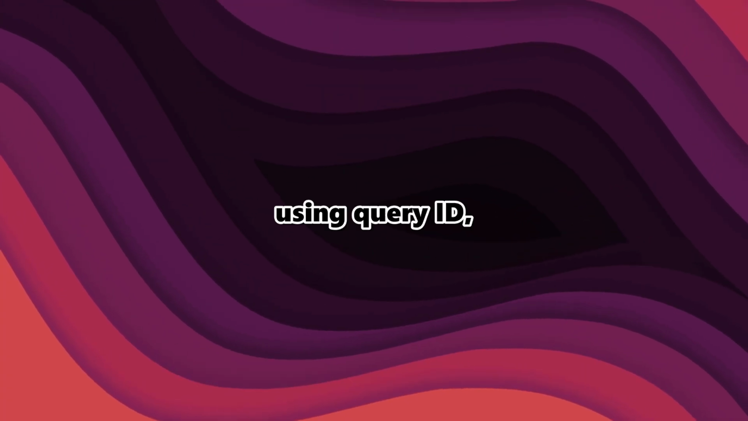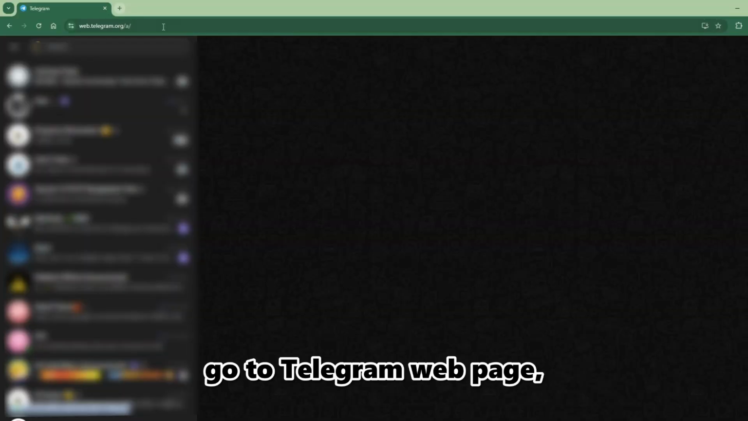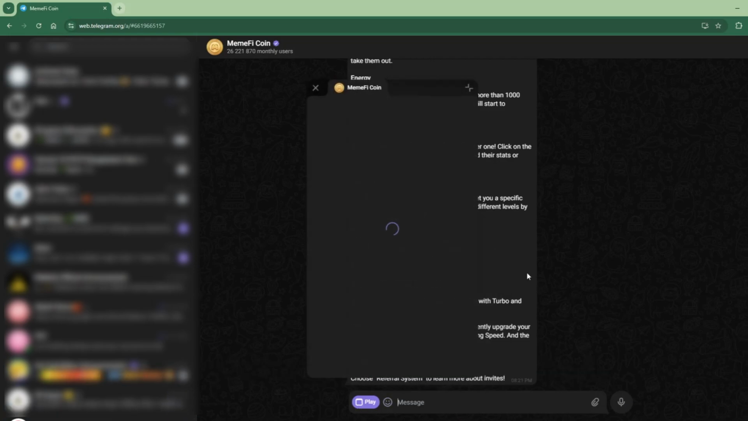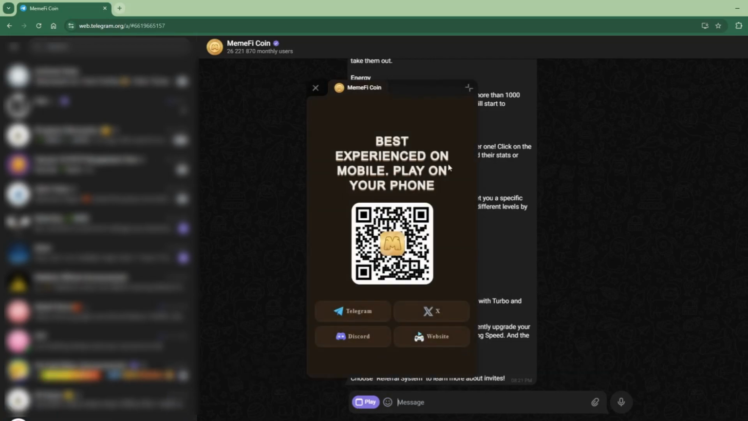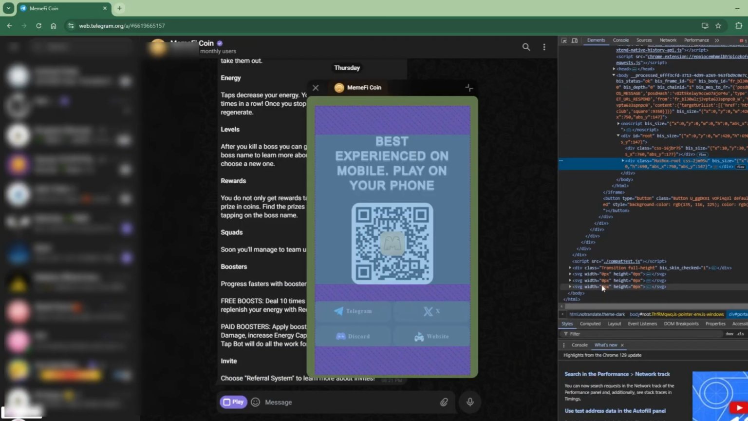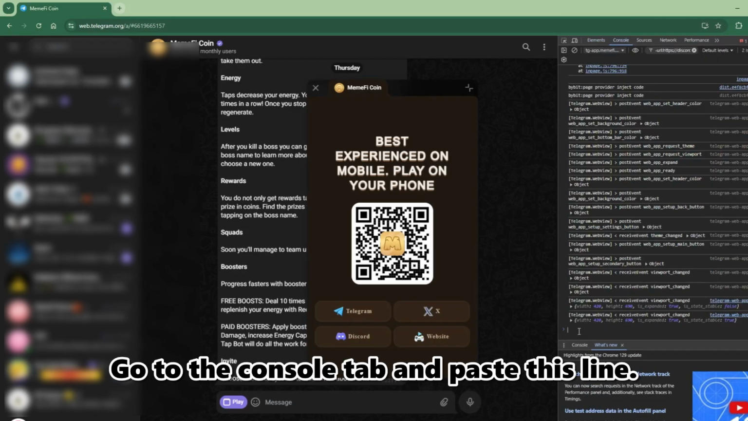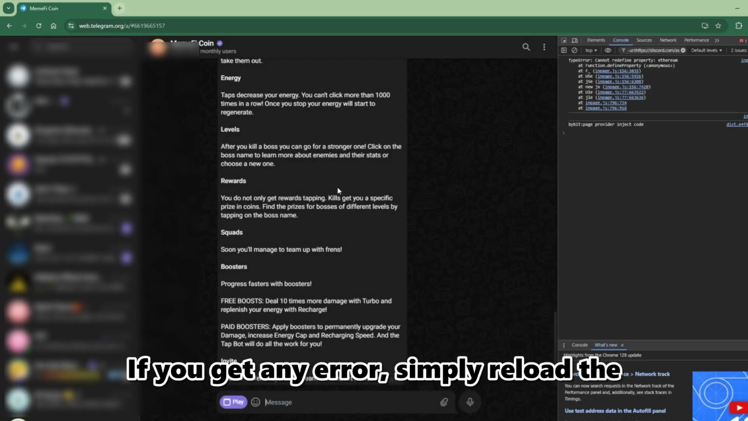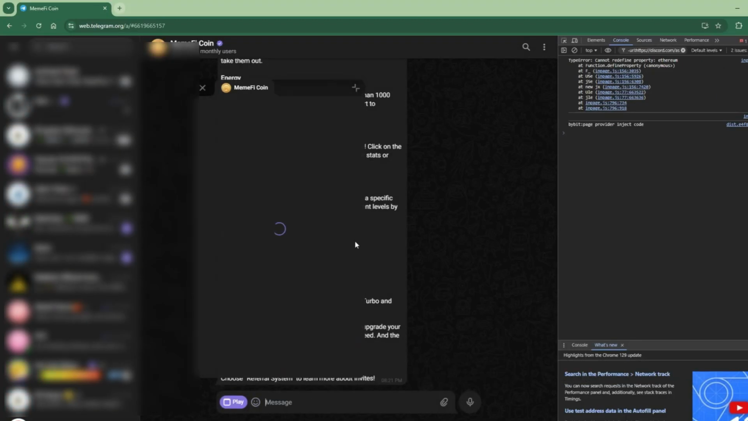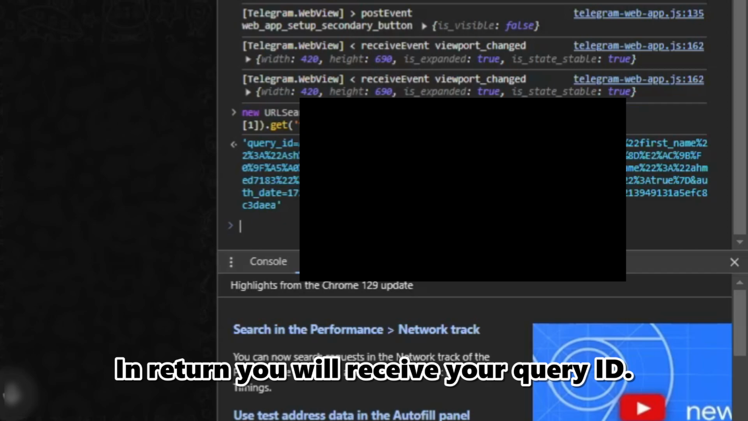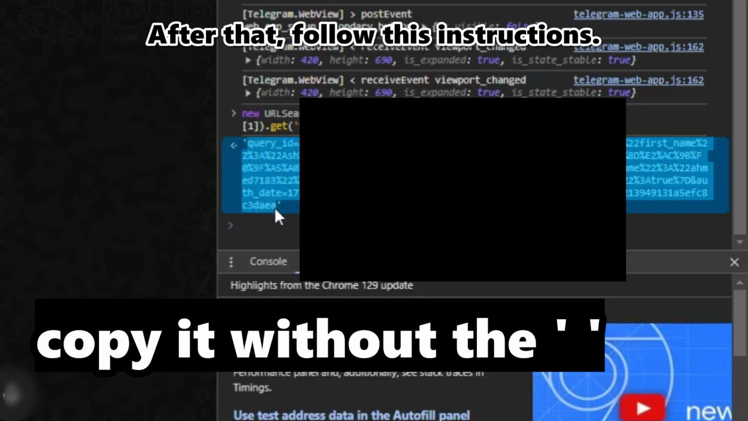Alternatively, if you want to run the bot using query ID, go to Telegram webpage. Start the bot and wait for it to load. Press F12 or right-click and go to Inspect Elements. Go to the console tab and paste this line, you'll find it in the description. If you get any error, simply reload the page and try again. In return, you will receive your query ID. After that, follow these instructions.